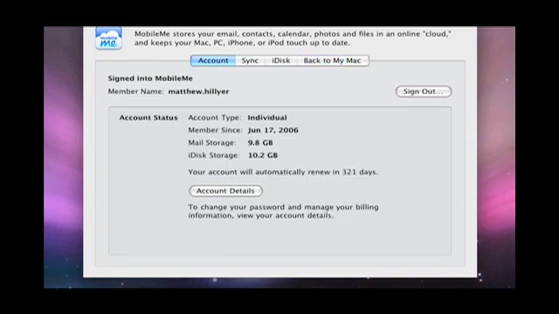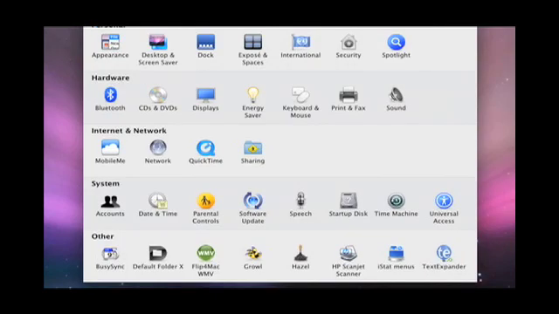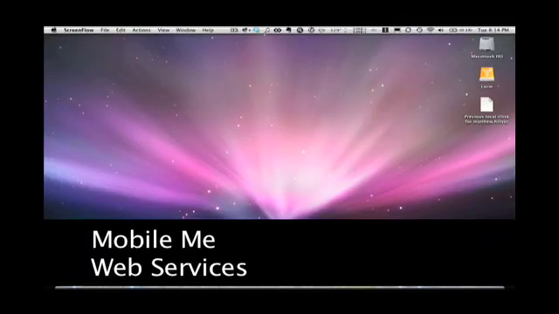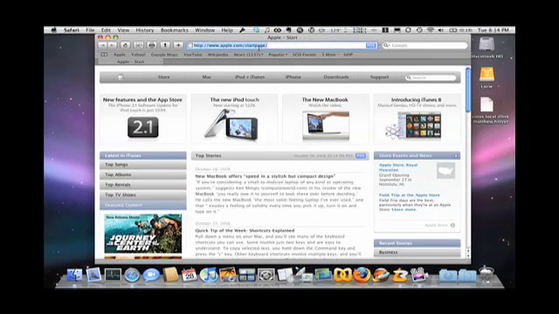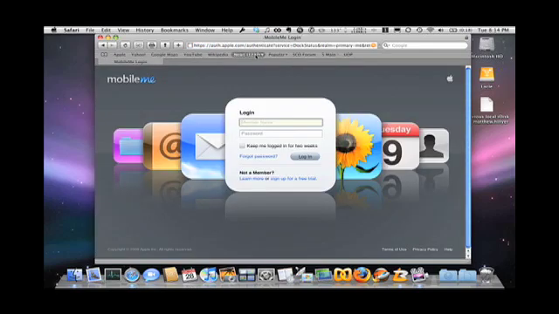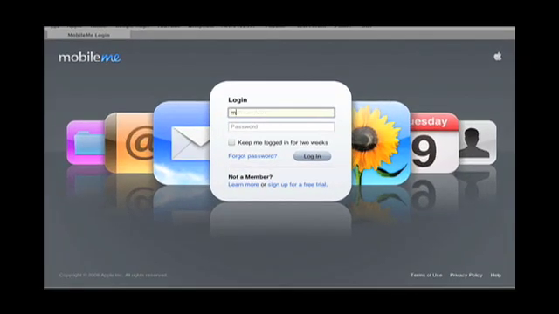All right, so that does it for the control panel. All right, let's talk about the web portion of MobileMe. And it's real easy. You just go to me.com, or you can click on the link in the control panel. You can go ahead and log in.